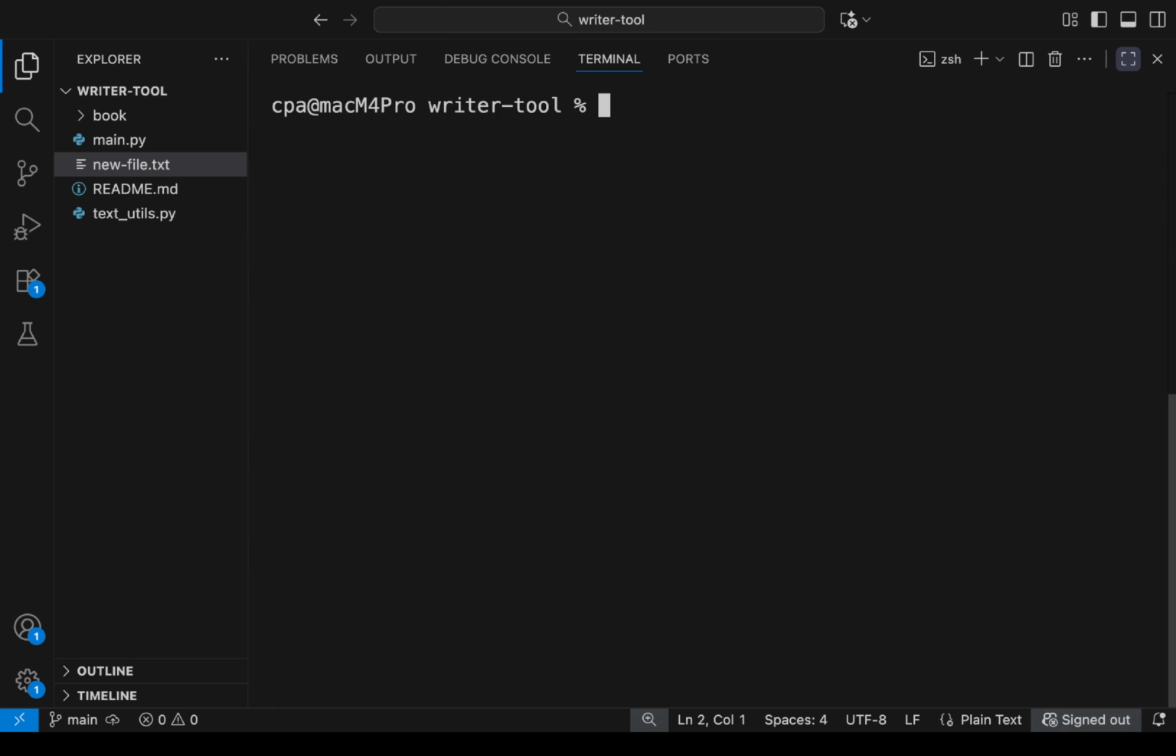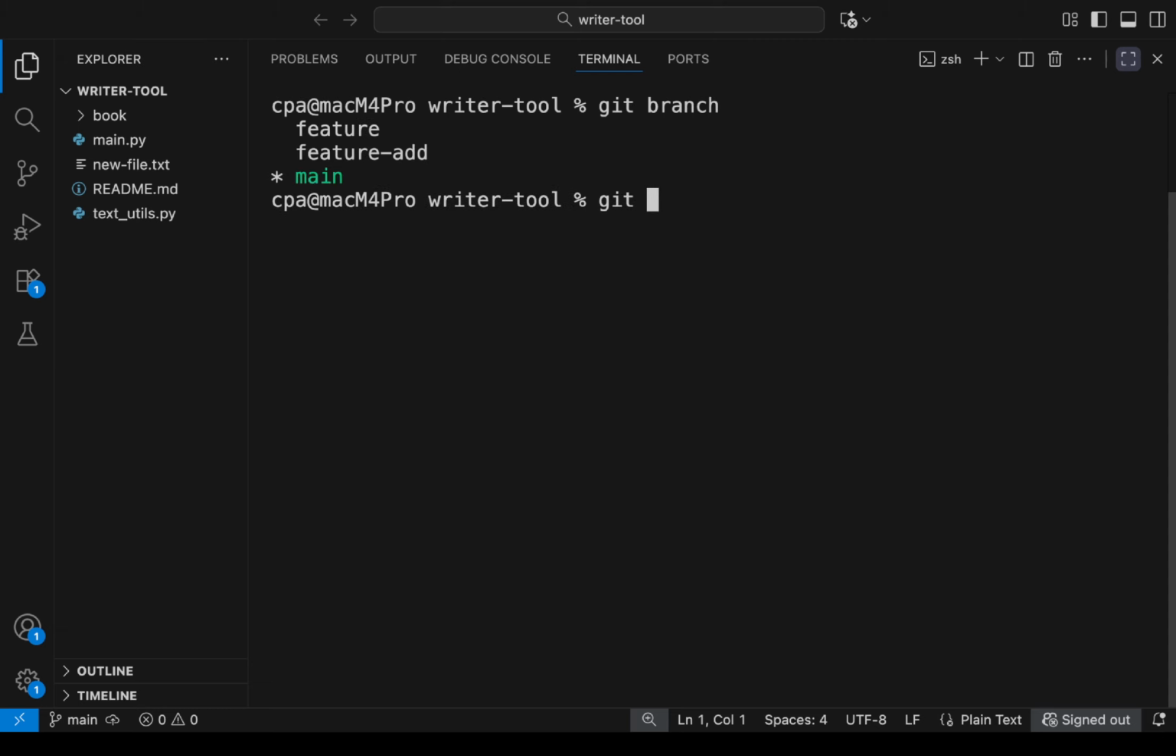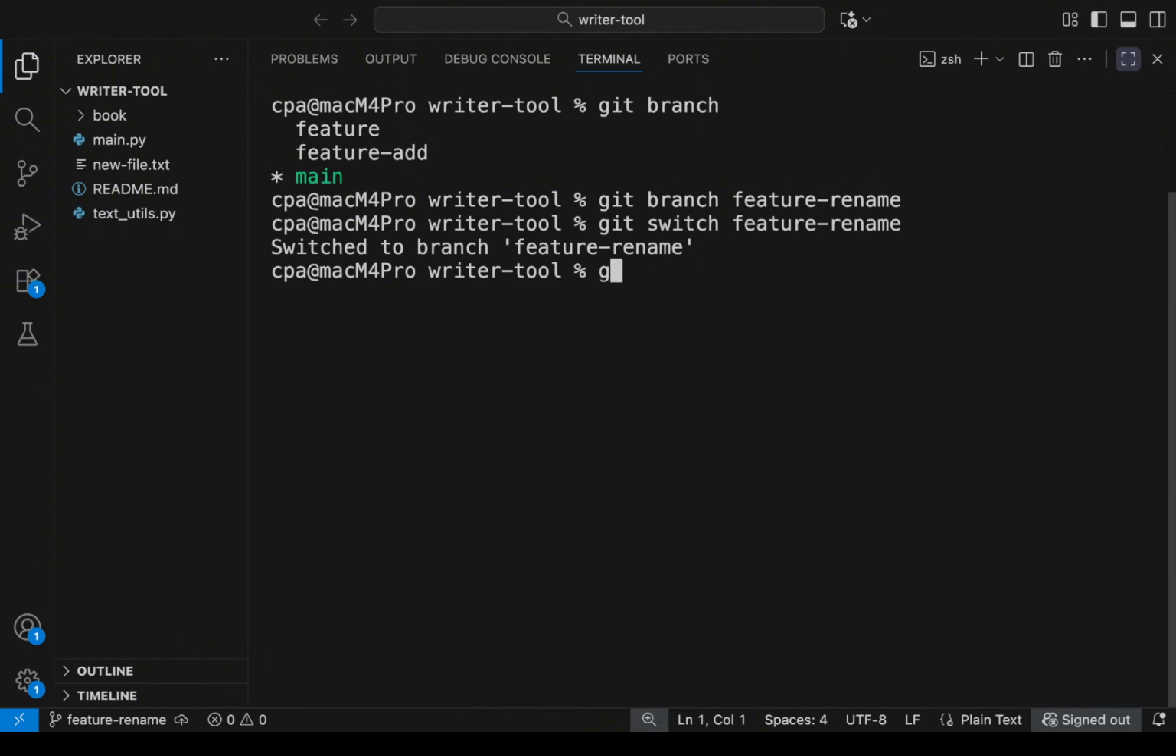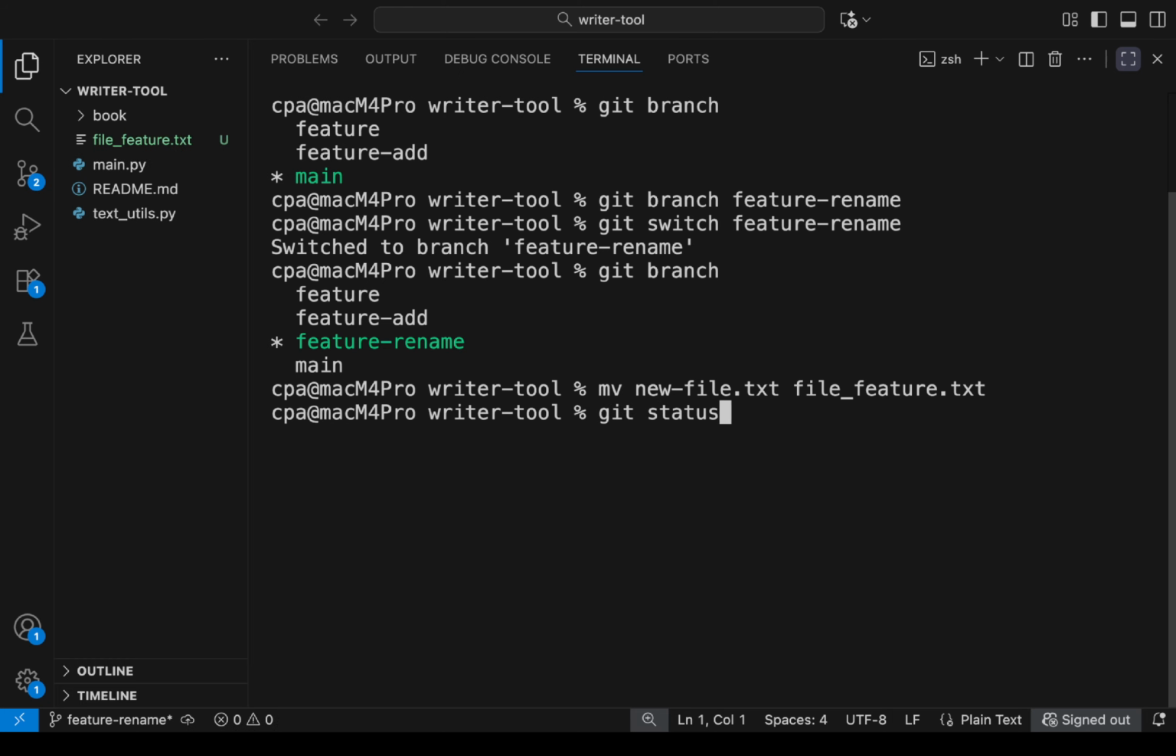I'm gonna clear. Now I will create the rename versus rename conflict, and I will show you how we can resolve it. I'm gonna check which branch we are on. I'm gonna create a new branch named feature rename, and I'm gonna switch to that branch, feature rename. And here we are, we can check that we're on the correct branch. And all I'm gonna do here is rename this file. So I'm gonna use the command mv new file, and I'm gonna give it the name file feature text. And then we can check the status.